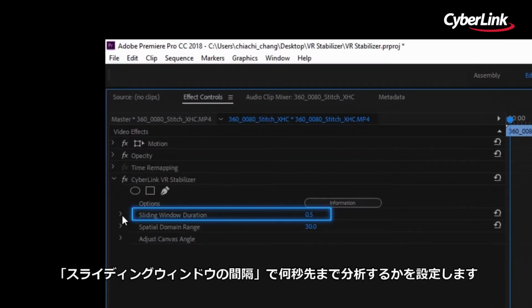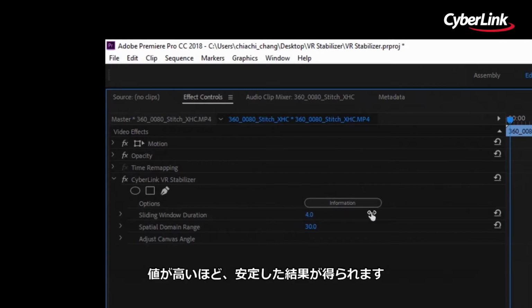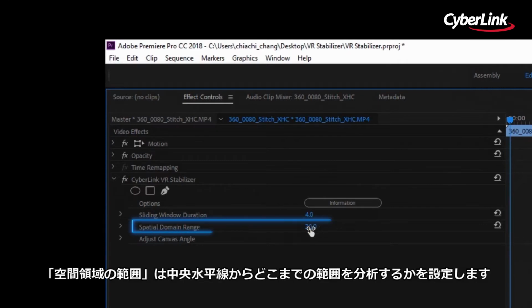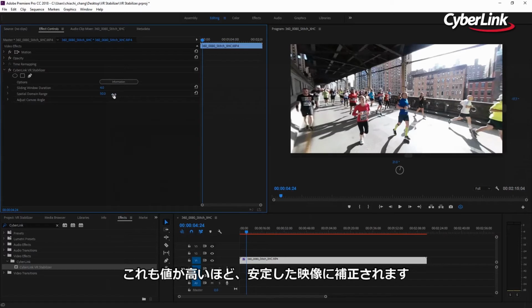The sliding window duration value adjusts how many seconds after the current frame are analyzed by the software to stabilize the video footage. The higher the value, the smoother your final video will appear. Spatial domain range refers to the number of degrees either side of the video's central horizontal axis that are analyzed when stabilizing footage. Again, the higher this number, the smoother your final video will appear.